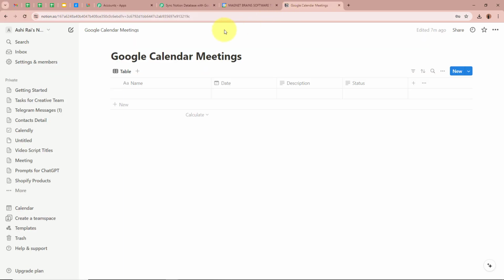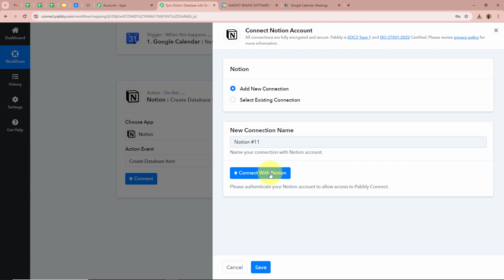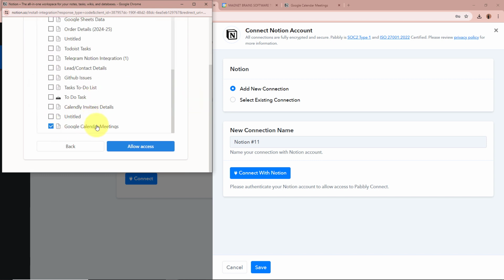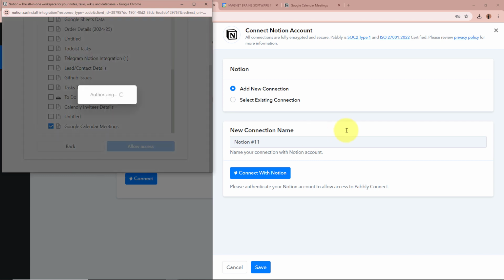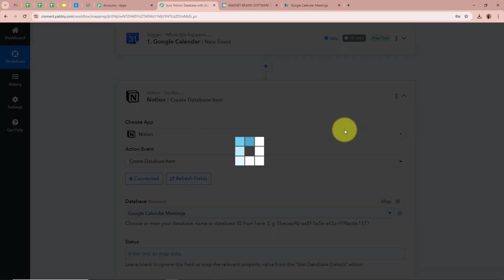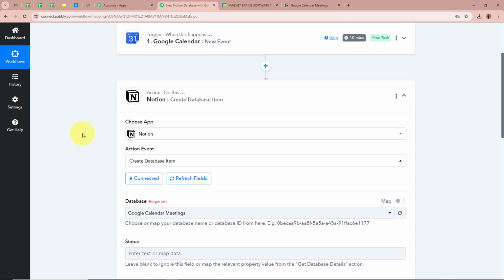So I've created a page over here with the name Google Calendar meeting. For the page, I'm going to select a page, and for the name of my page, I'm going to select Google Calendar meetings. As you can see, I've already added Google Calendar meetings. Now I'm going to click on allow access, as this is a safe process and my data is perfectly safe with Pabbly Connect. And as you can see, we successfully authorized Notion with Pabbly Connect.